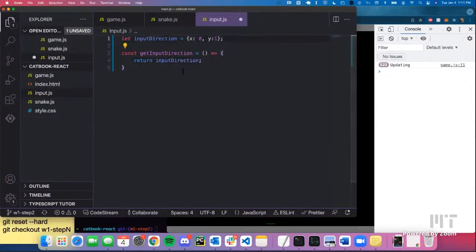And so we're making this function here so that when the snake wants to get the current input direction, all it has to do is call this one. It's generally good practice to not have variables in other files be directly accessed by code in a different file. So we're going to have it go through this function here.